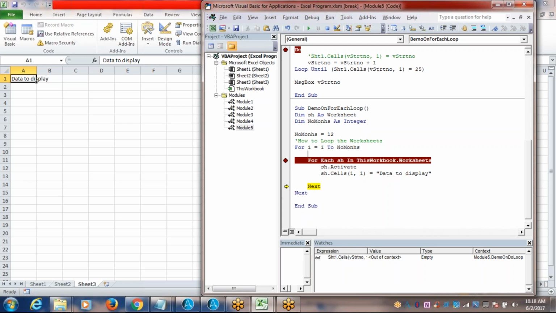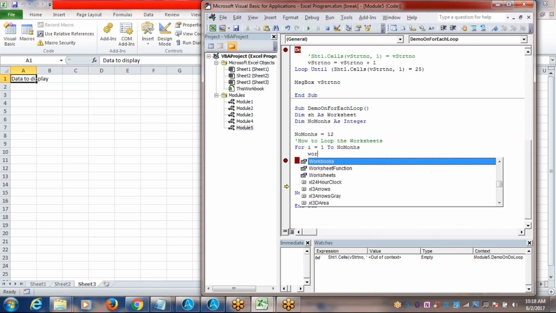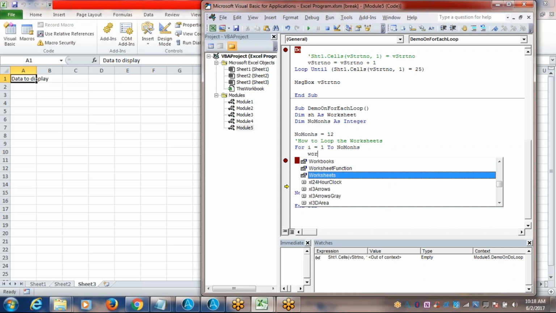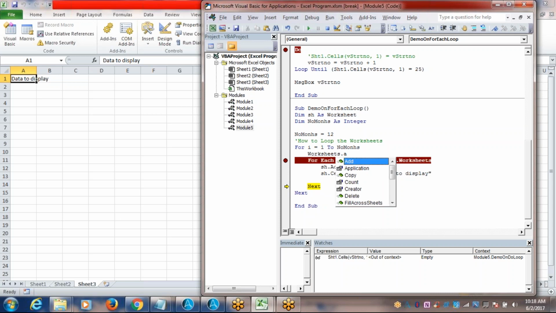When looping, I need to create a sheet, right? For creating a sheet, the syntax is like this: Worksheets, not Workbook, Worksheets.Add. Again, it will ask before or after. You can specify. Okay, after. The syntax is something like this: colon and After.